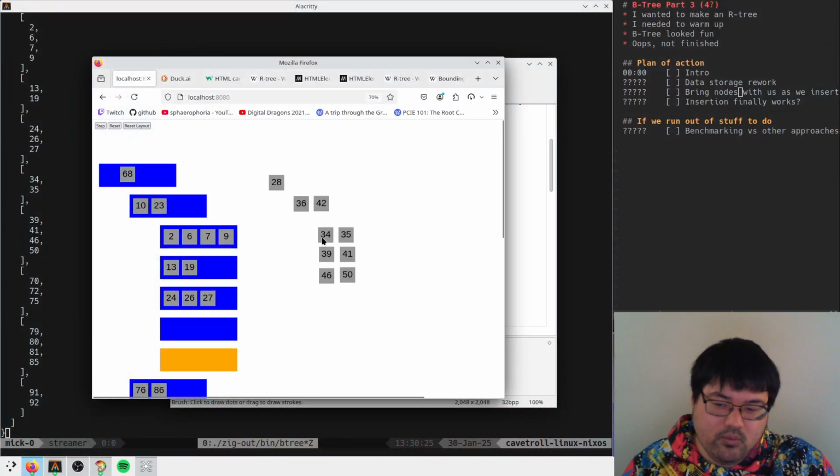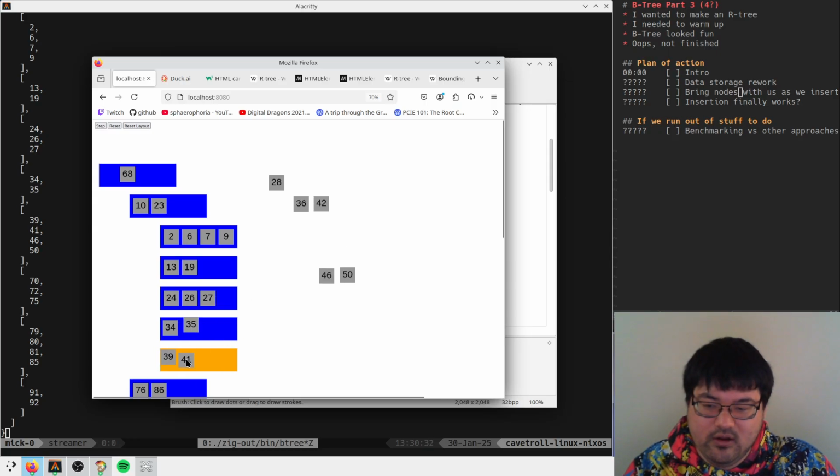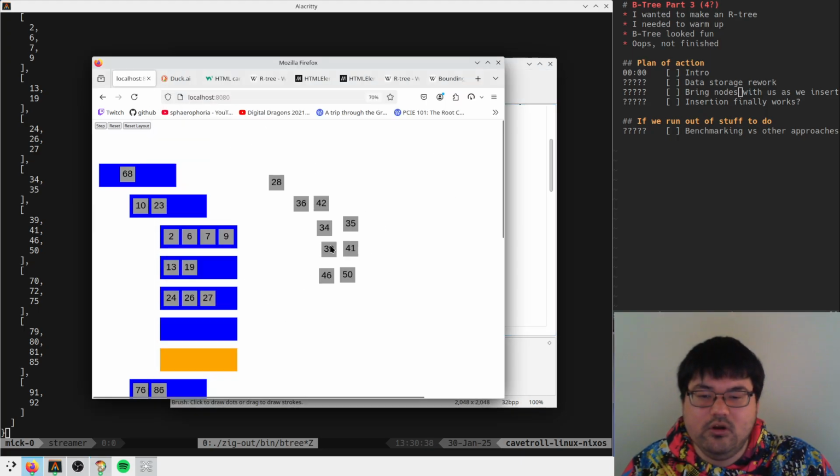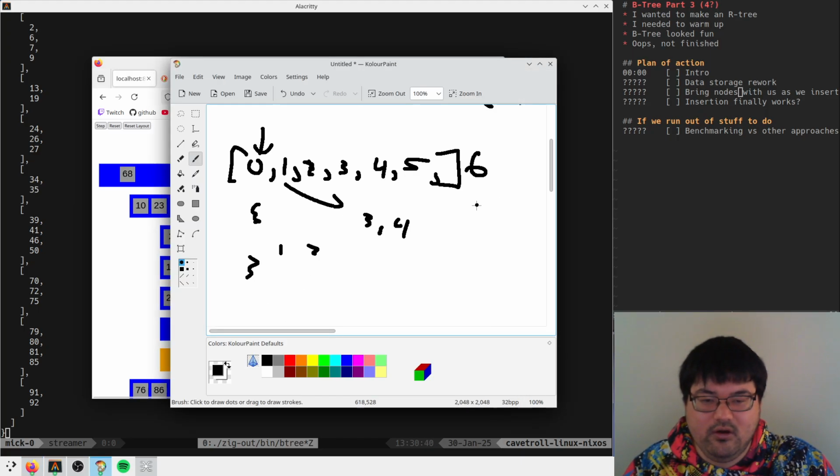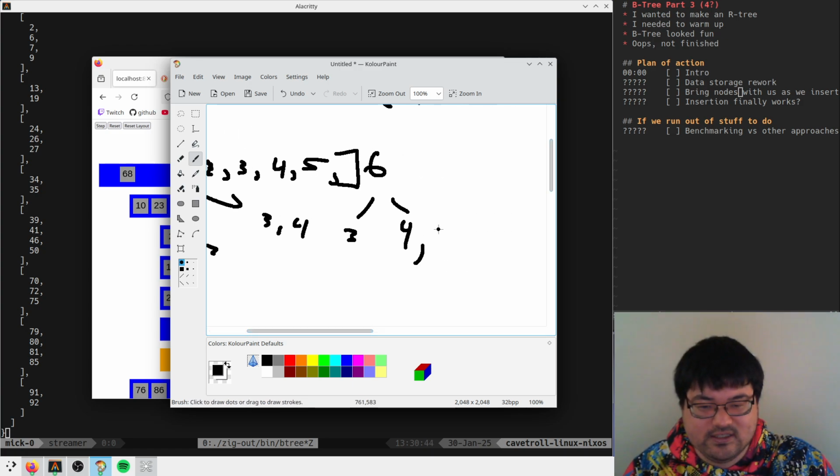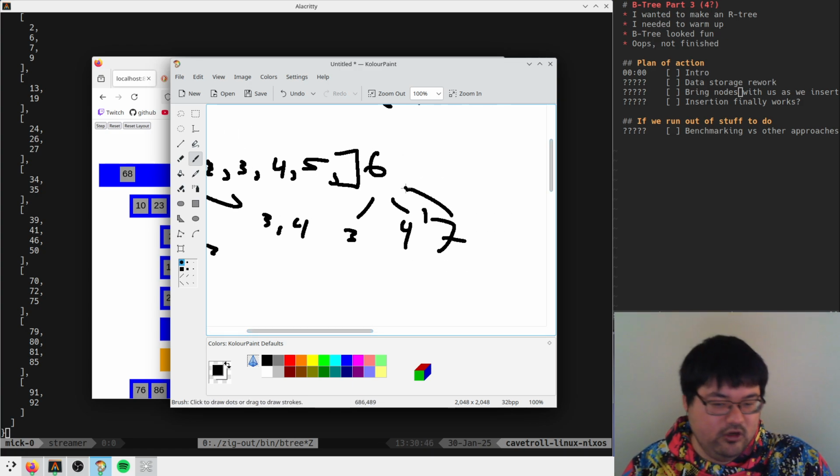So these guys were here before, right? 34, 35. These guys were in here. 30, 39, 41. These guys were in here, right? So as these come out, now all we have to do is say, okay, our new node 6 has 3 and 4 as his first 2 children, and then 7 as his third child, because we added a new node to this thing.